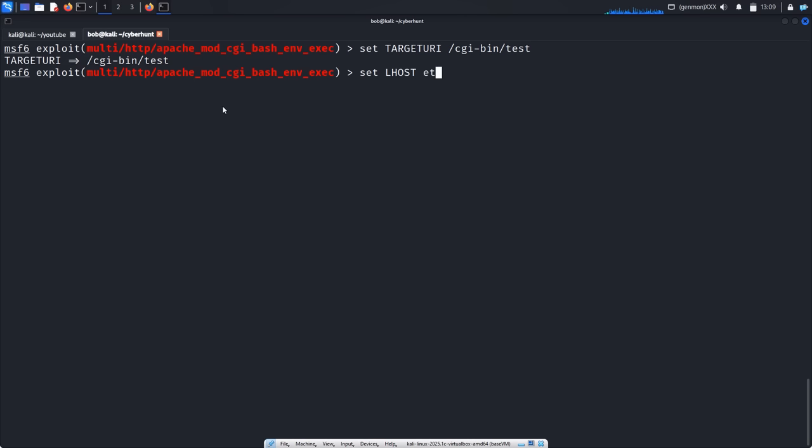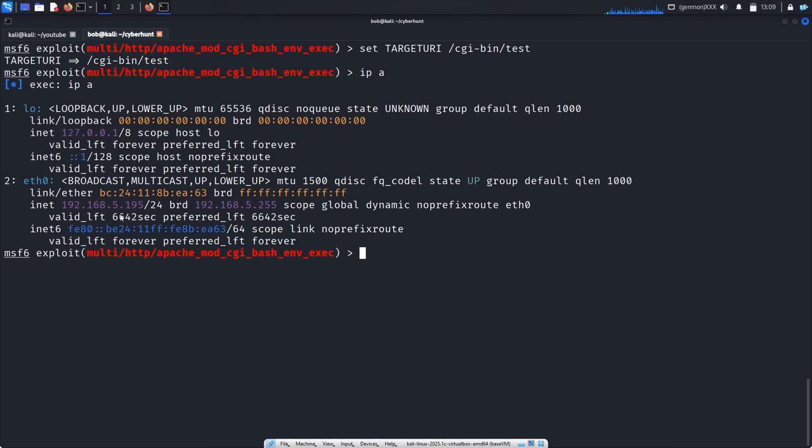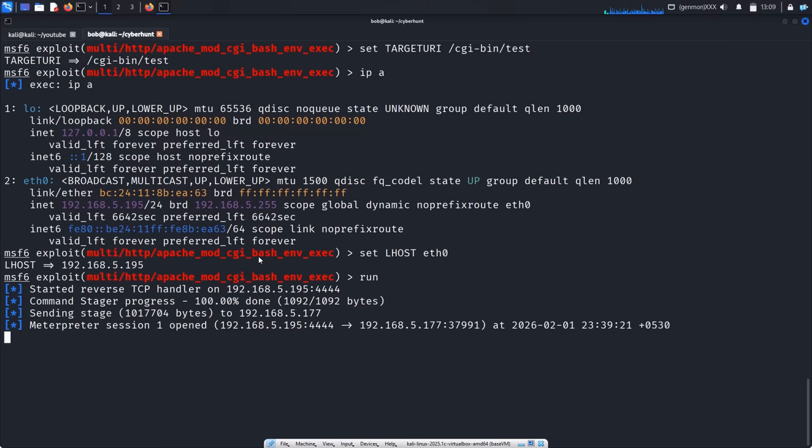I'm using the attacker box, so eth0 is the attacker box IP. I'm going to set the LHOST to the eth0 interface. Now simply what I have to do is click on run. As you can see, it started a reverse TCP handler, and we got the Meterpreter shell over here.